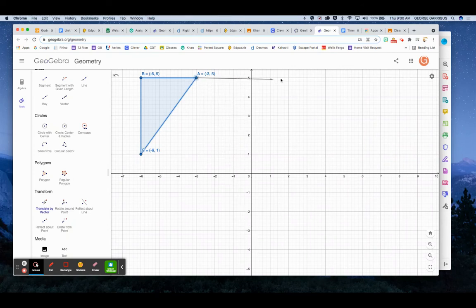But again, I want to go 8 to the right. There's 3, 4, 5, 6, 7, 8. That's at 5. So 8 to the right, 1, 2, 3, 4 down. And then I click on the button. And since you had the labels already set up for you here and here, the image is all set up. So this is your pre-image, and this is your image. And we just need to write the rule.